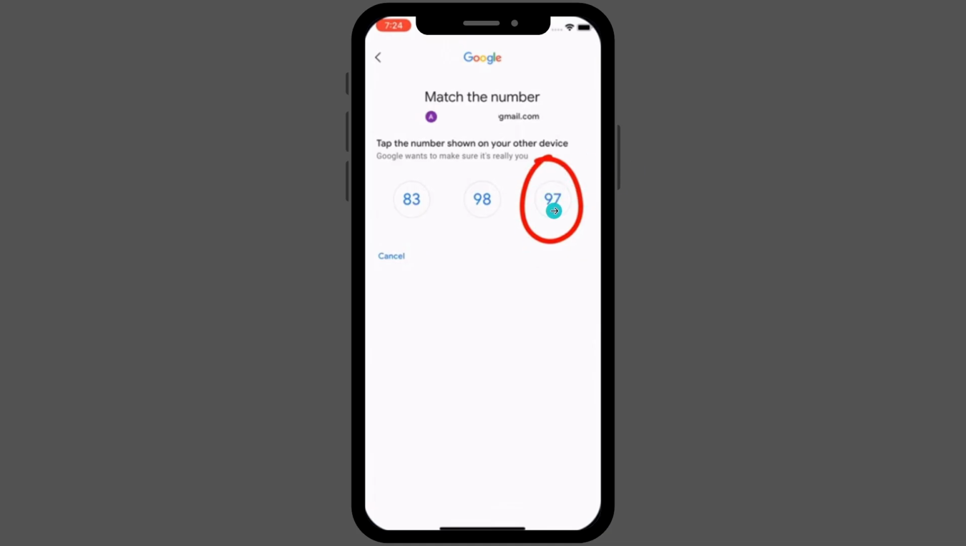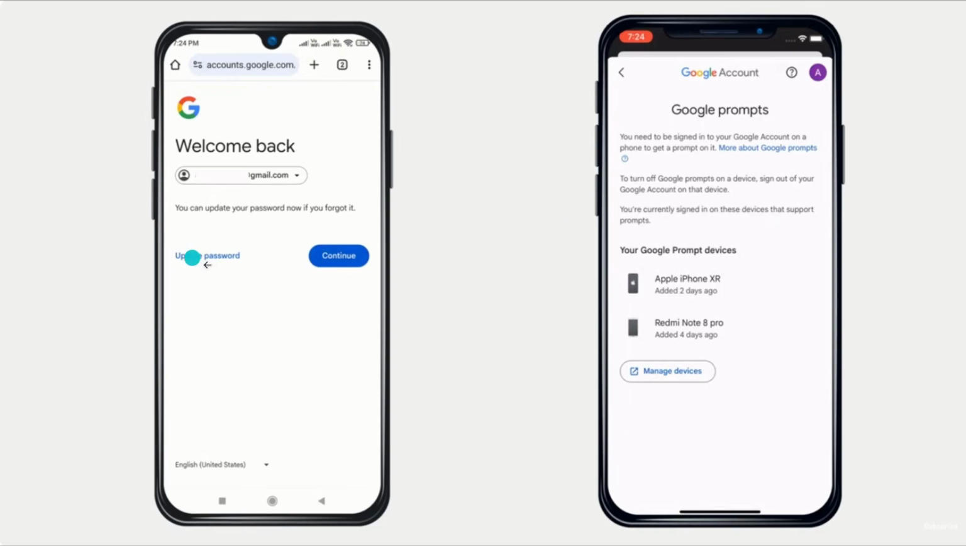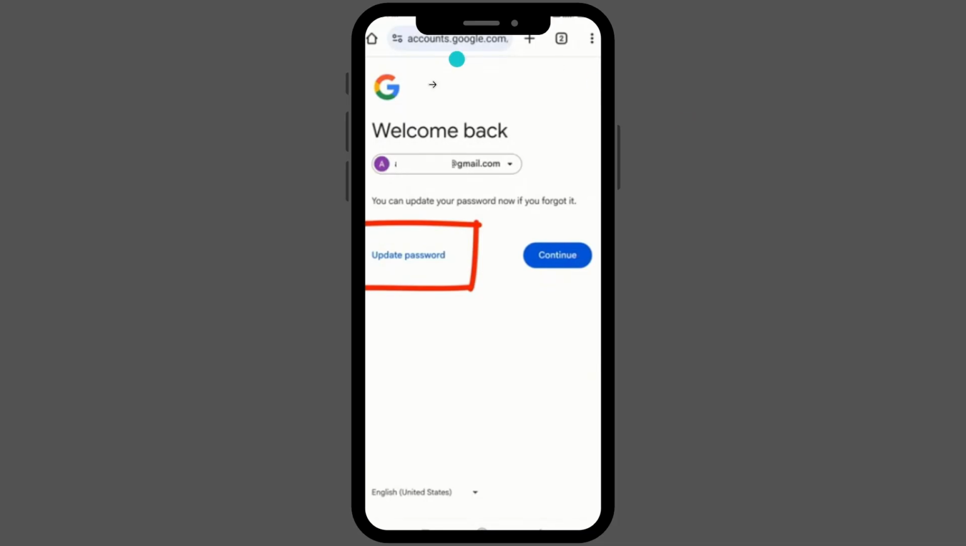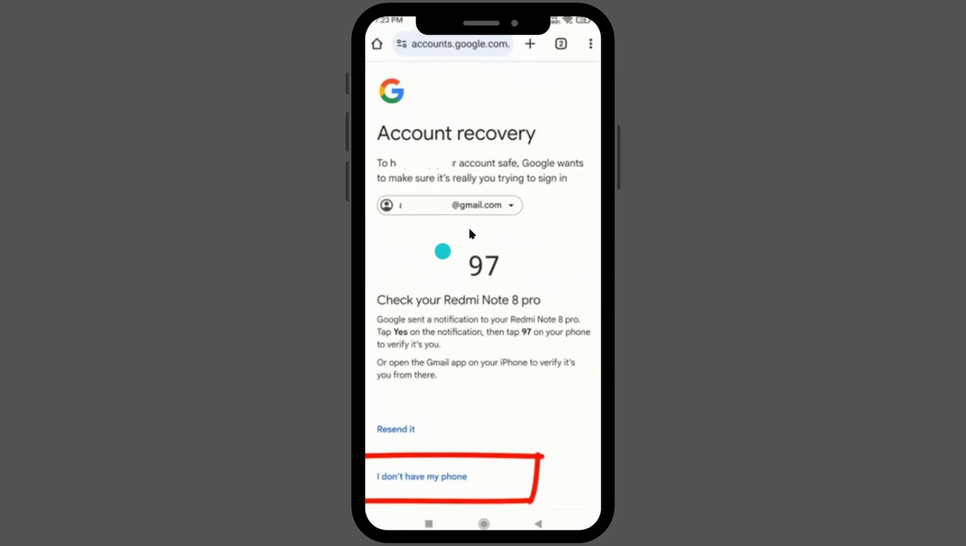Once Google verifies you, you'll be taken back to the recovery flow. Click Update Password to create a new one and replace the old password you forgot. Choose a strong, unique password and consider saving it in a trusted password manager so you won't lose access again. If this method doesn't work for you, select I don't have my phone to continue with the next recovery options offered by Google. And that's it.